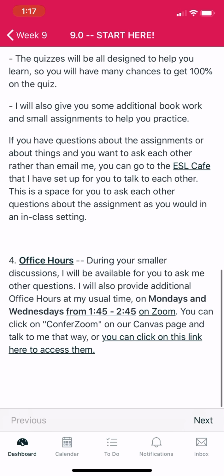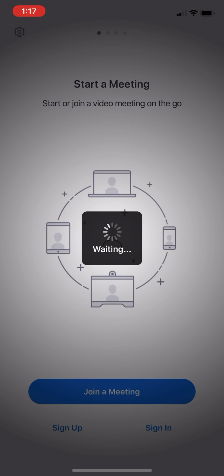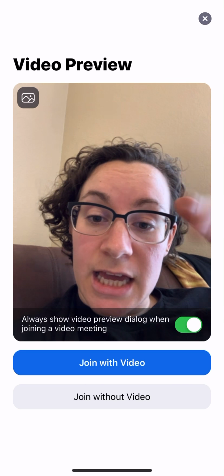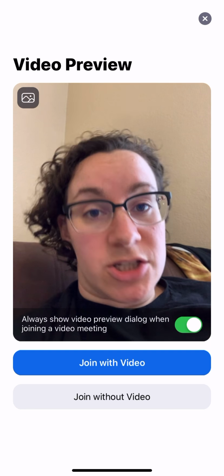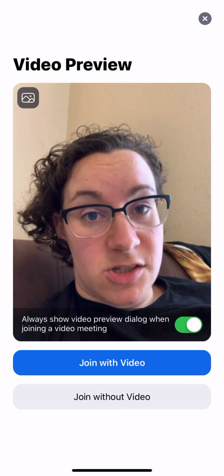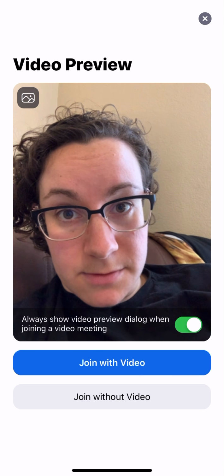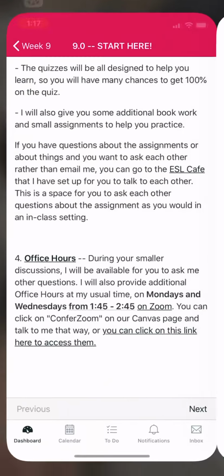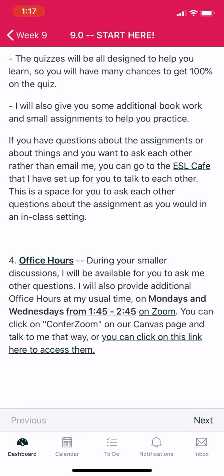The last thing that's different is office hours. So it's the same time, Mondays and Wednesdays from 1:45 to 2:45 on Zoom, but it's not on campus. Obviously, campus is closed, so you can click on this office hours link and it will take you to my office hours. And again, hello, you can see me again. You can join with video or without video and talk to me. I'm doing this all through my phone, so you don't need a computer to be able to do this. Okay. If you need a different time, of course, let me know. You can send me an email.